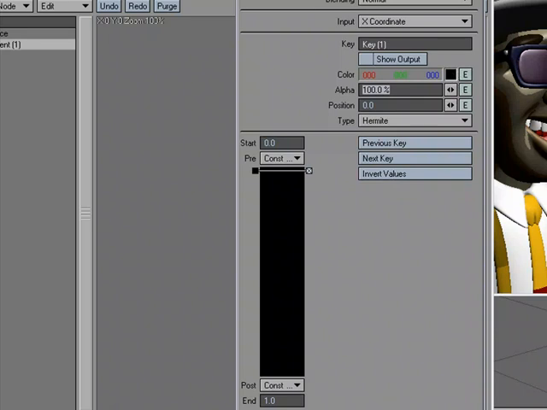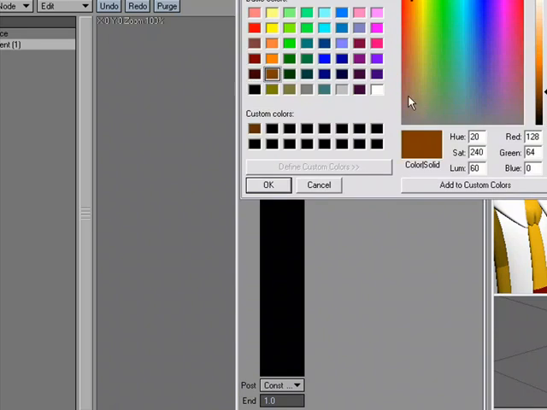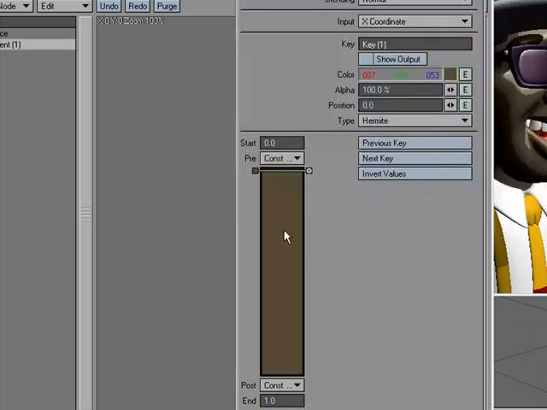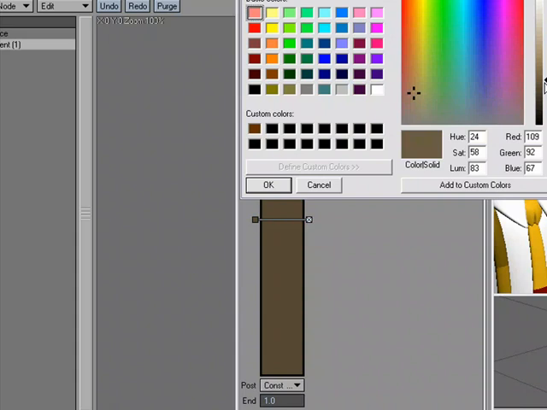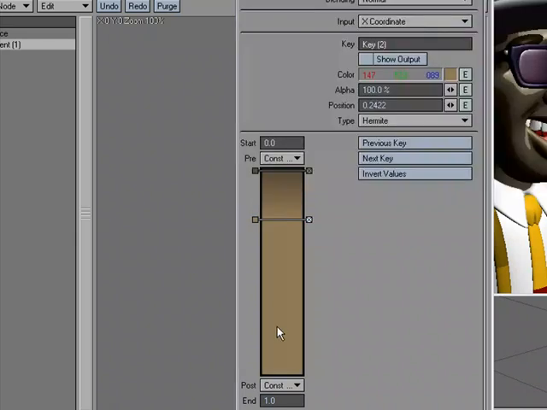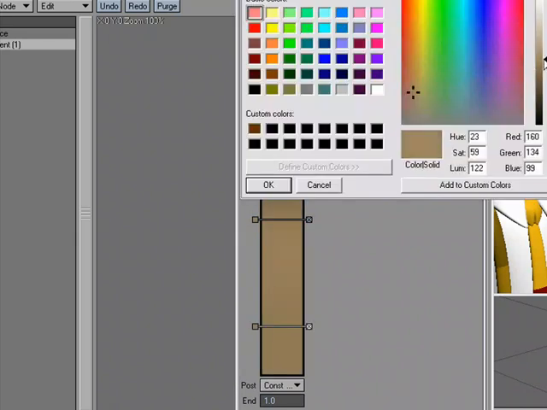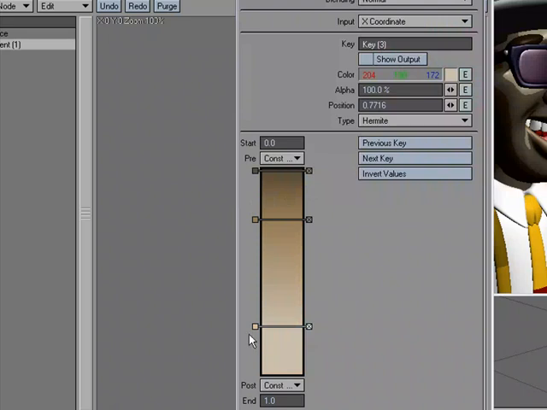So I'm just going to go with kind of a dark brown. Okay, go to the next key and I'll lighten that up some, and go with the next key and I'll lighten that up some. Okay, and let's go ahead and set these to step as well. Okay, something like this.